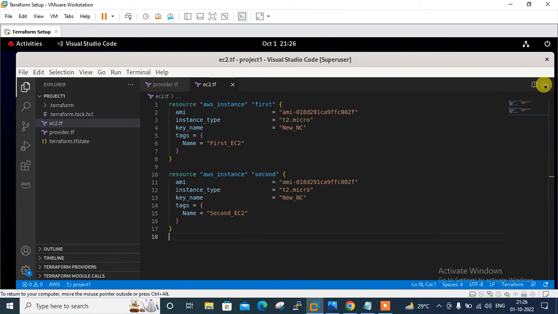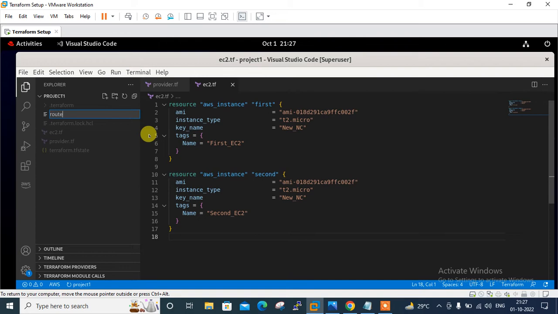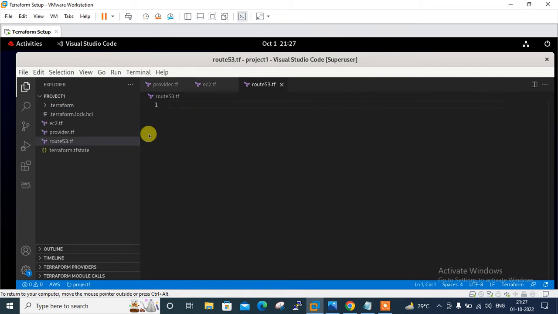Now I move to the next step, which is to configure Route 53 services for these EC2 instances. For this, I'm going to create another Terraform file for Route 53. I'm back in my project directory, right click, new file, route53.tf. The name could be anything, but the extension should be a .tf file. Let me copy the code from my notepad file and paste it here, and then I'll explain each and every entry.